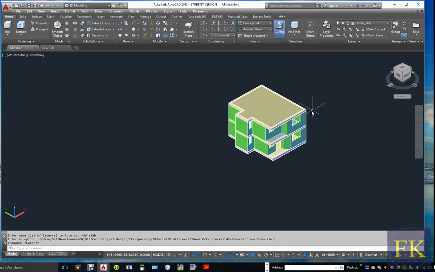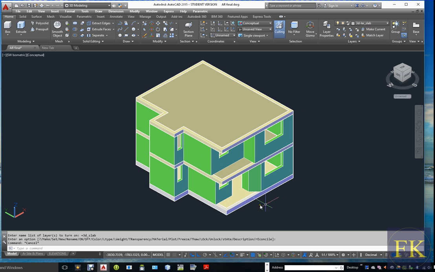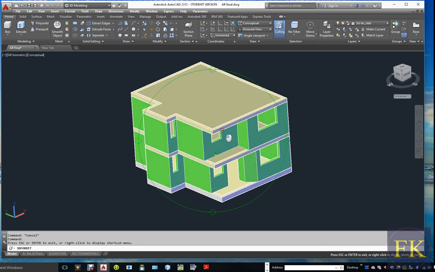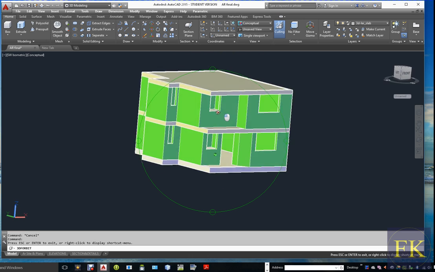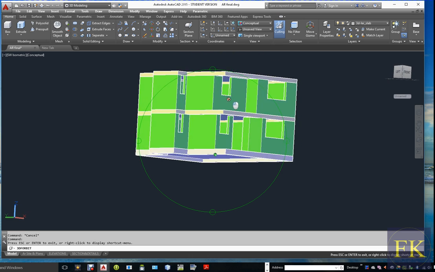Okay, this is what we have done for today. On the next program we will go ahead and create windows, doors, and then we will make the slab, balustrade, handrail, and then we'll try to finalize this house plan, architectural house plan. Here we go, that's what we did for today.